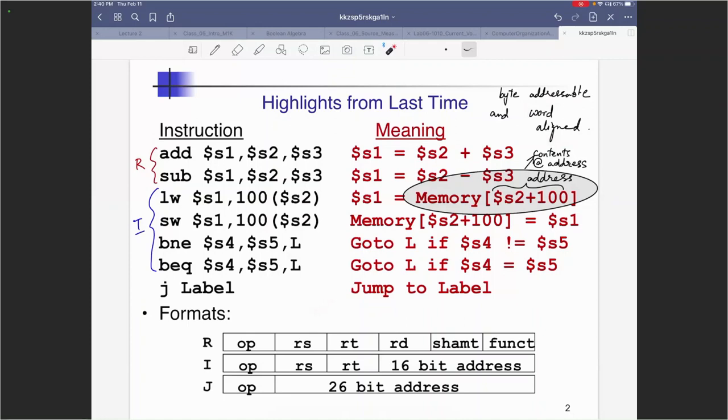What is a word? Well, let's just refresh that over here as well. One word equals what? 4 bytes equals what? 2 half words equals what? 32 bits. Right. So we are still addressing things byte wise, but we are aligning things word wise.